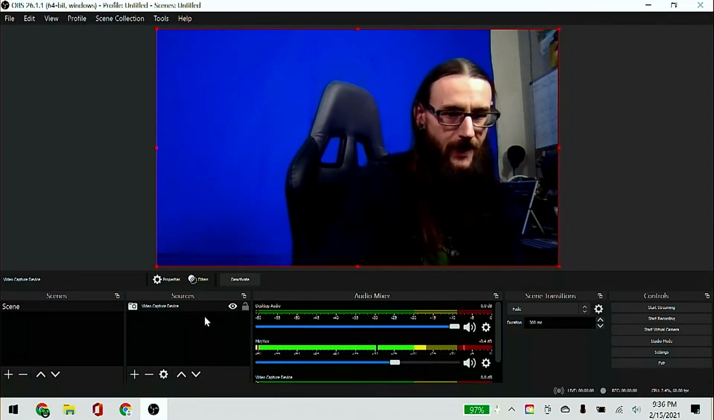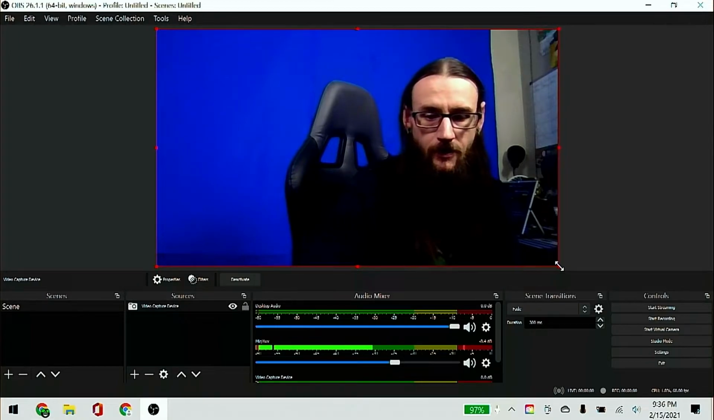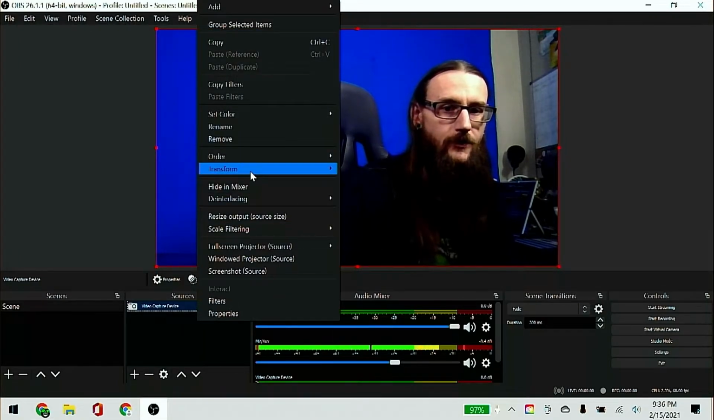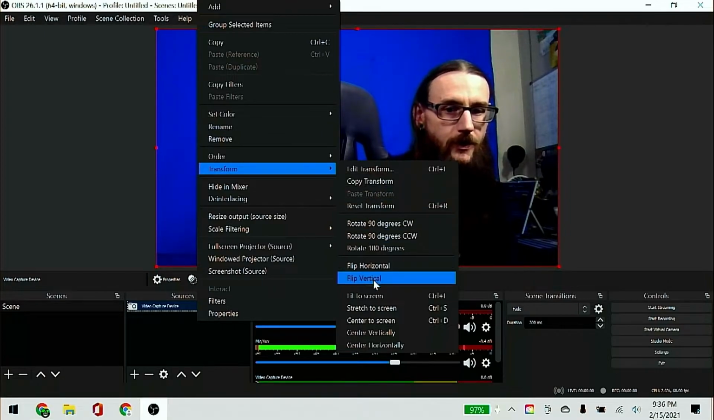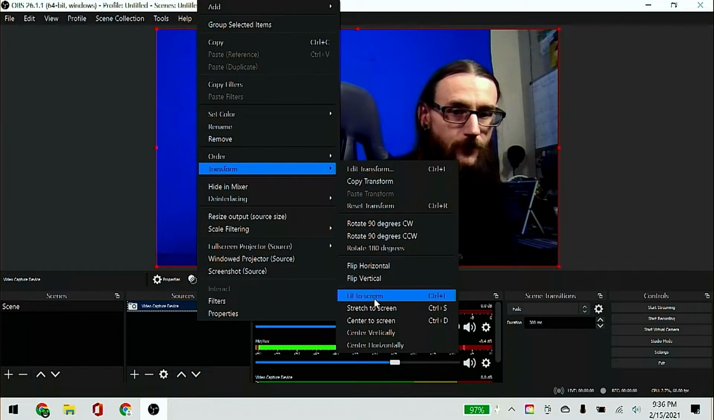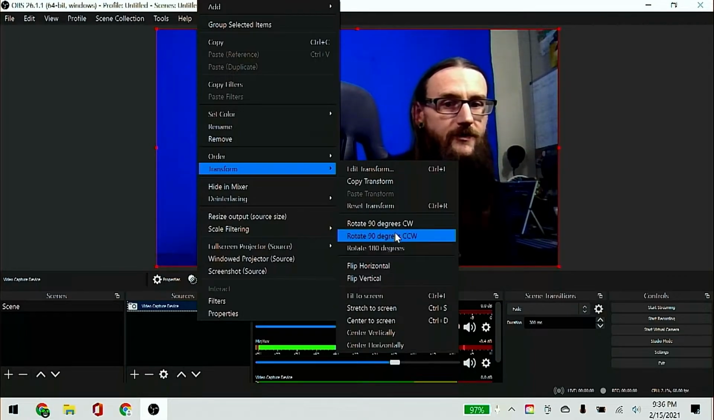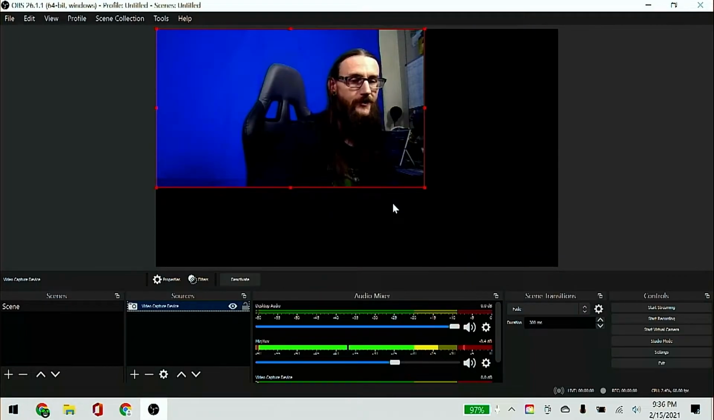Another way to do that is you can right click on it and go to transform and go to fit to screen or stretch to screen, center to screen. If you mess up on anything, you can just go right back over here to reset transform.